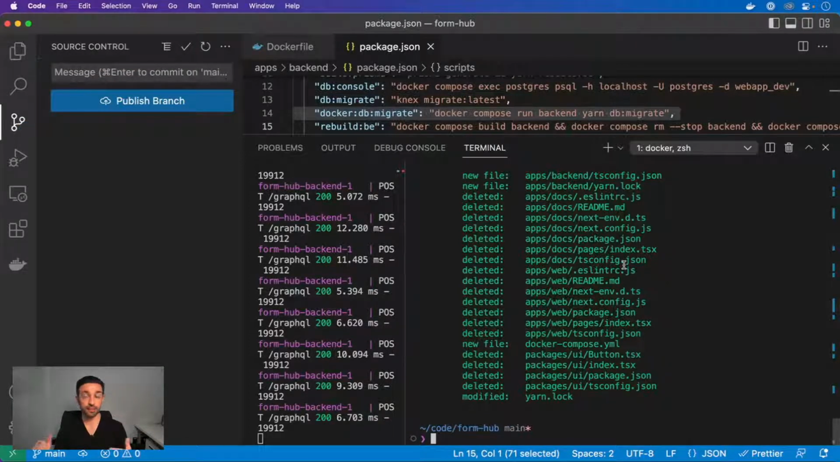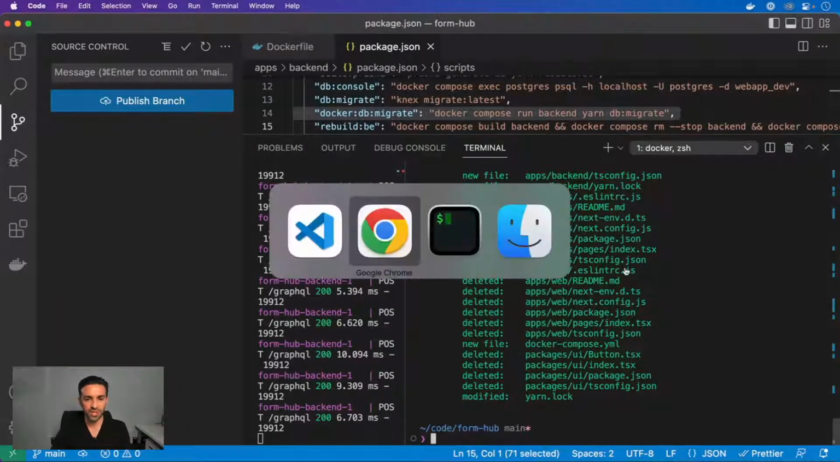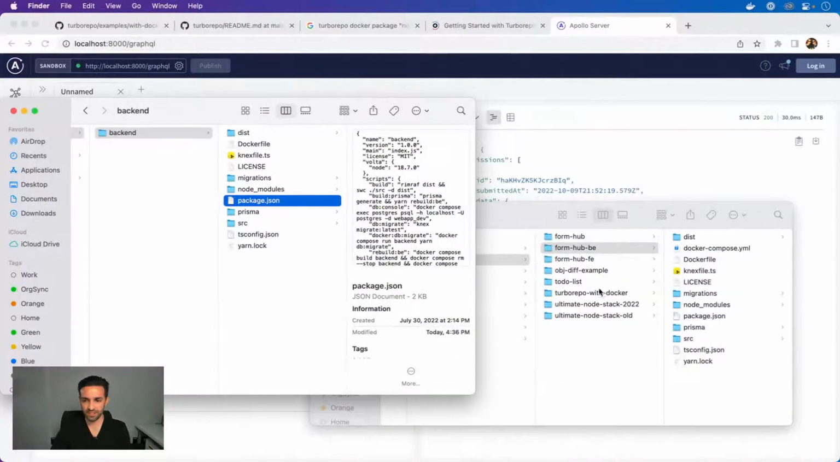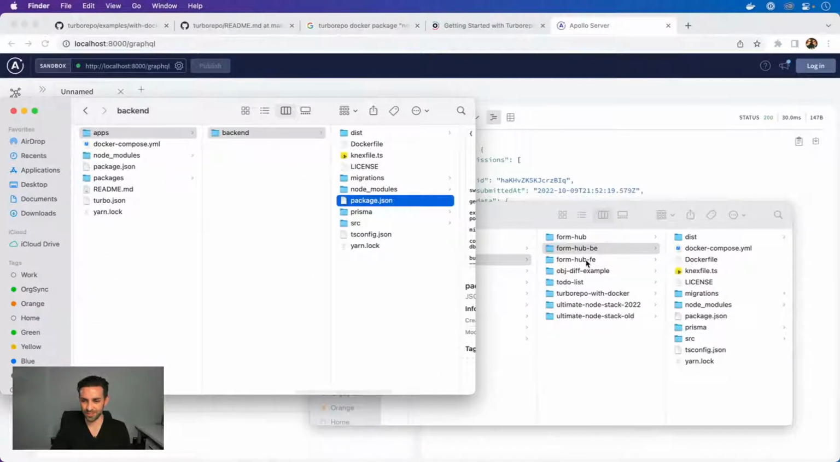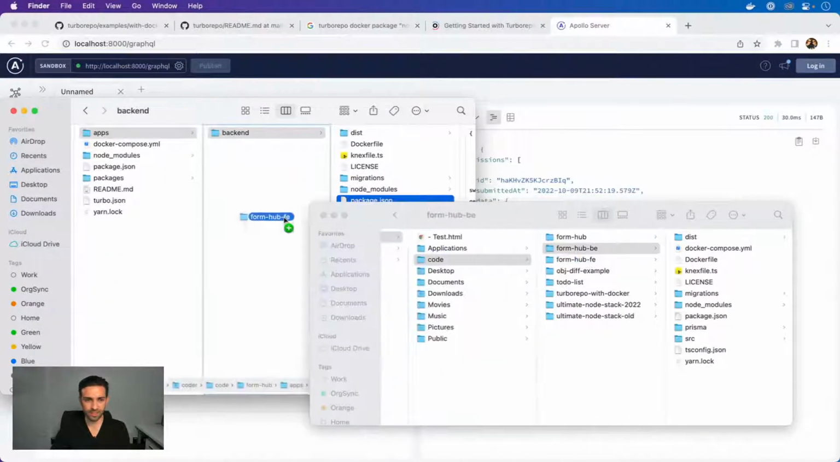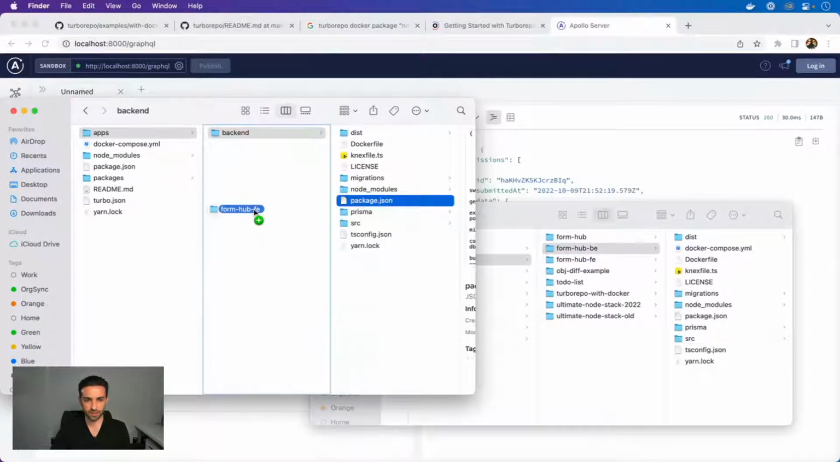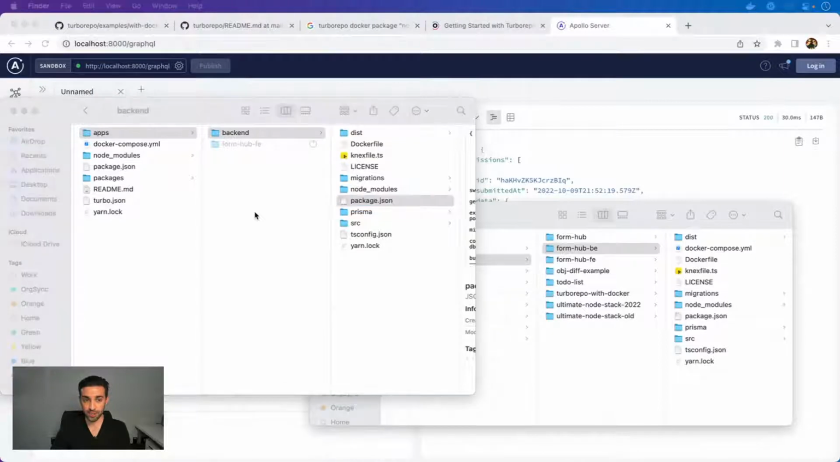Let's get our front-end app in here as well. So I'm going to go ahead and do the non-devy thing again and use Finder to just copy our directories. So I'm going to copy over FormHub FE into, I option dragged that, by the way, so it's a copy on Mac. Copying in FormHub FE into our apps directory.